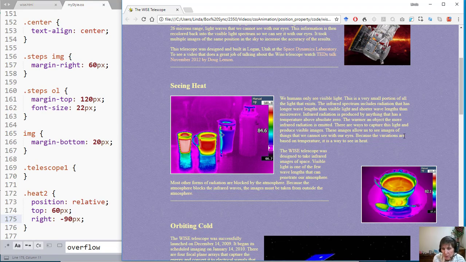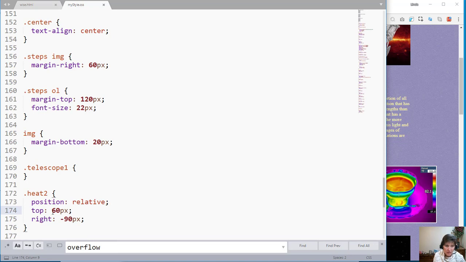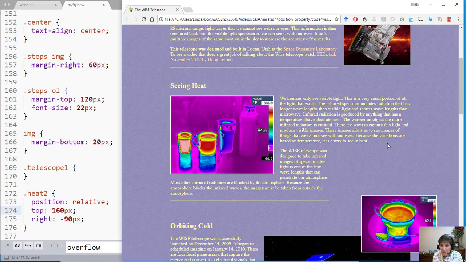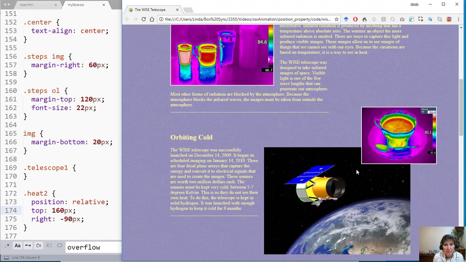So notice that with relative, the space where that image or whatever element is preserved. So the space where it belongs is preserved and the image is moved out. And it can move a long ways away and take up other space, but no matter how far it goes, the space where it was is preserved. And that's one thing that's unique about relative, that it preserves the space.